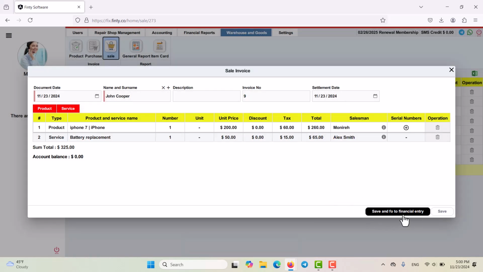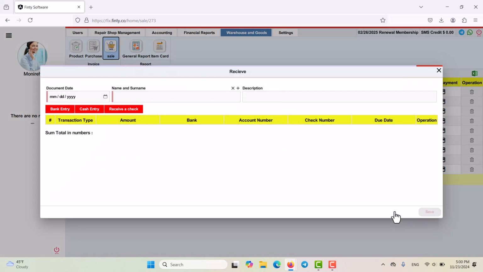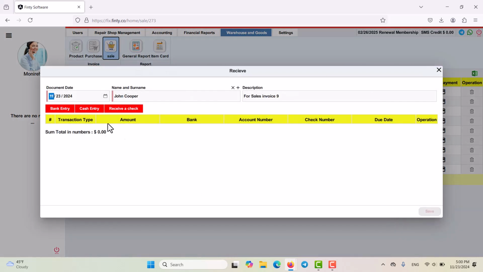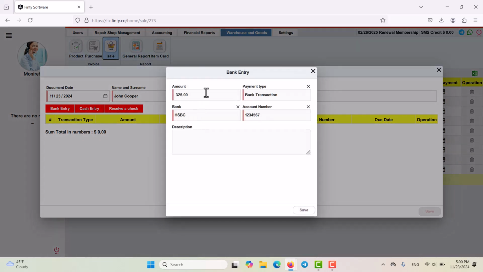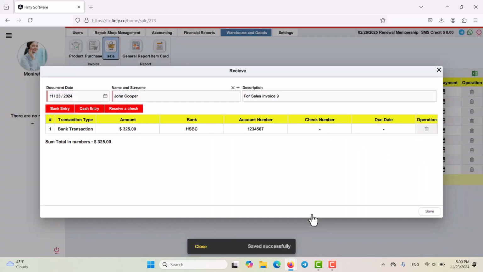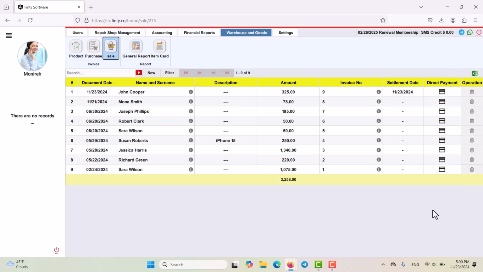After that, head over to the Finance section to record the payment. And just like that, issuing sales invoices for both products and services is super simple with Finty.